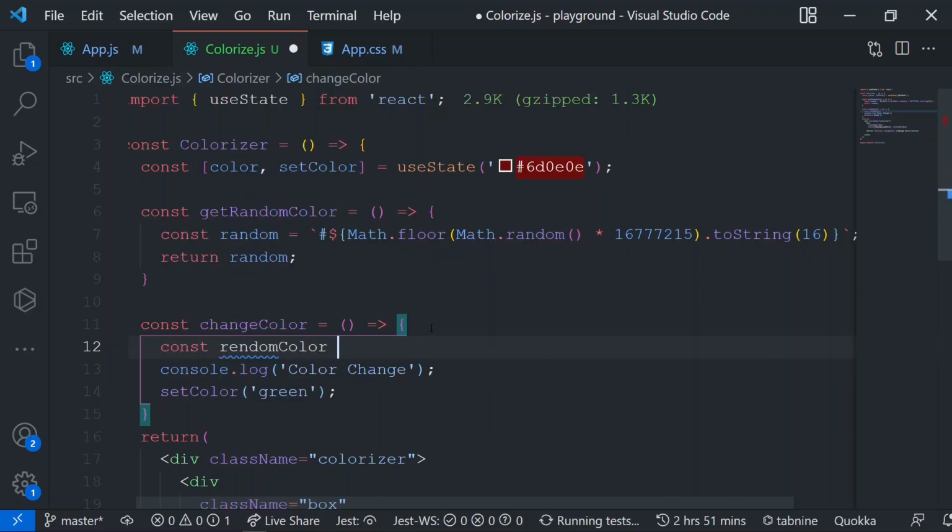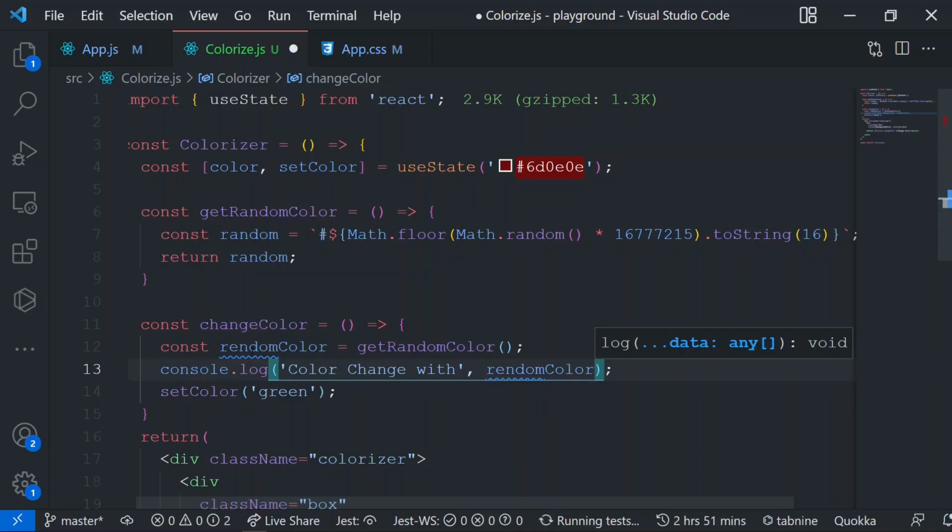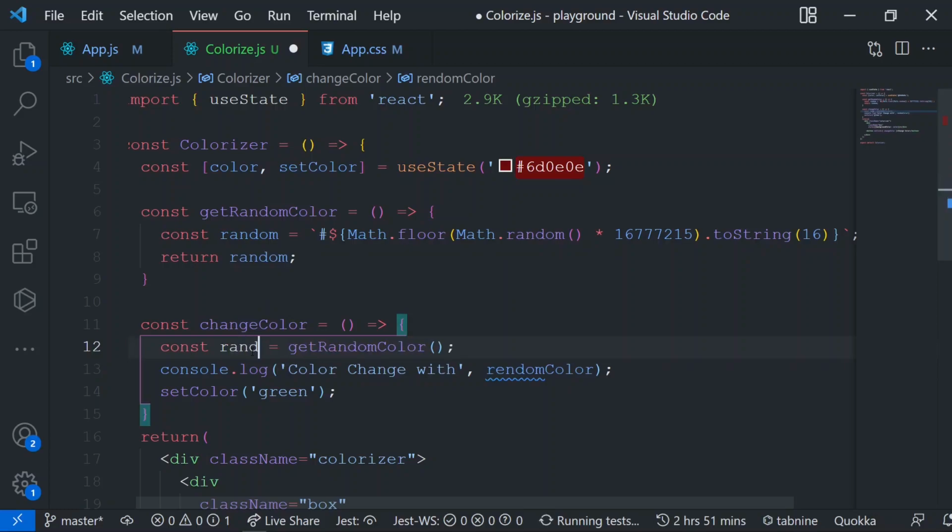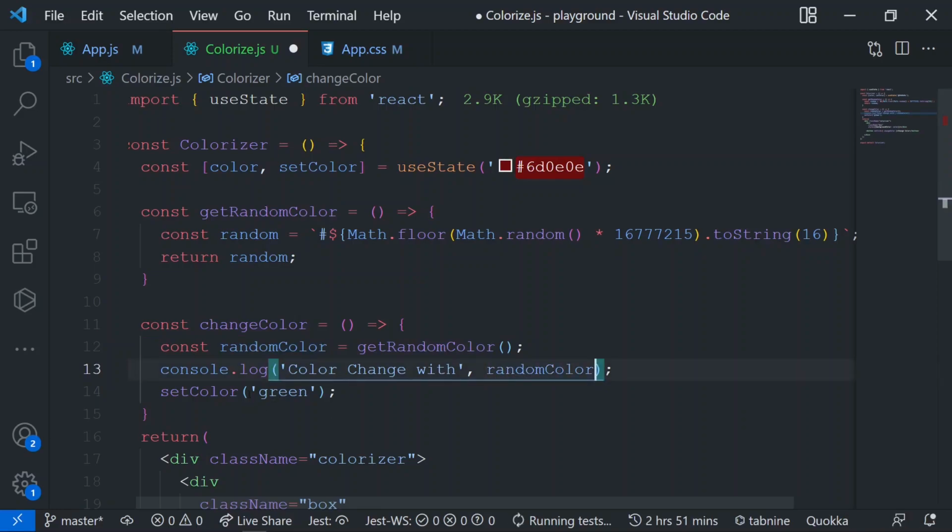randomColor equals getRandomColor. Okay, and let's say changeColor with randomColor, and let's do the spelling correct, randomColor. And then the final thing that we want to do is we'll be passing this, instead of green, the random color itself. So now if I click on this button, the things gets changed.